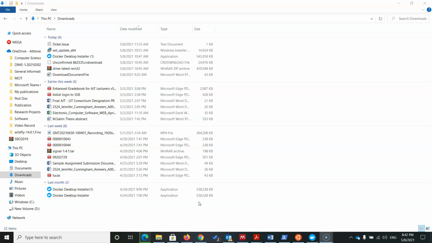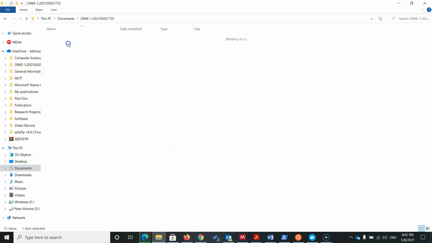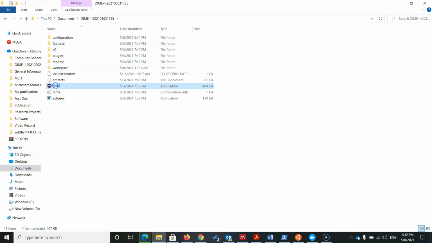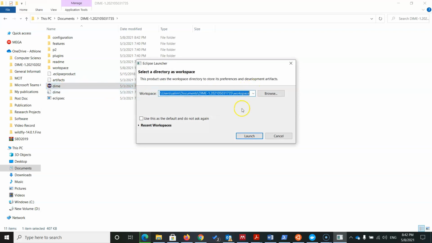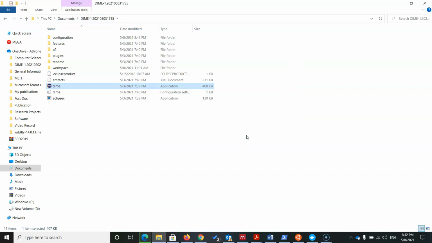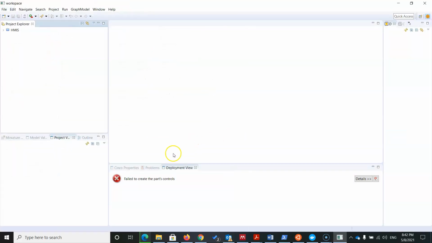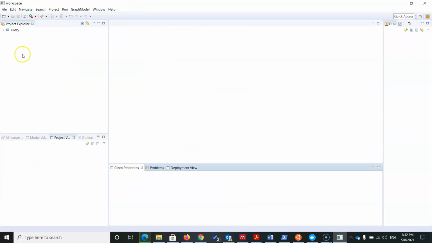I can start designing the models, and I can also integrate all the models and create the prototypes. The DIME I have is inside of the Documents folder. So that's here. I start DIME. First of all, I need to create a workspace here, of course inside of this directory. It's better to be inside of the DIME directory. Now I want to start DIME and start designing.